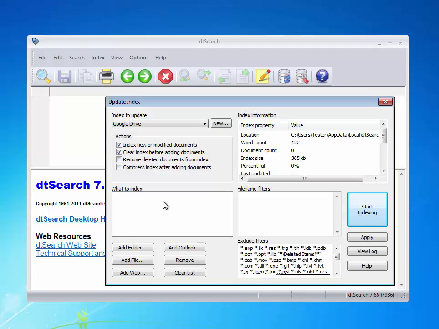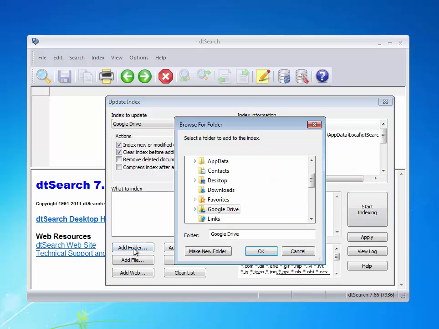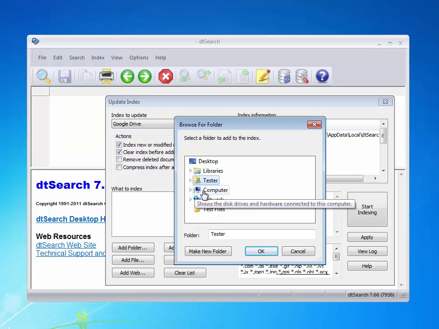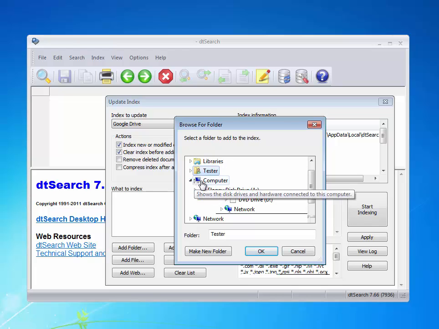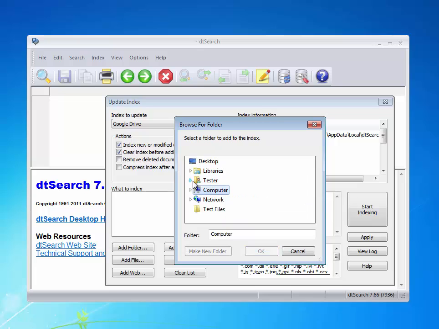Now there's nothing in the index at this point because we still haven't told dtSearch what it is that we want to index. So we need to add the Google Drive desktop folder. So we'll click Add Folder and make sure that you start looking in the right place for this. Go to the Computer item, open up that. There we go, the local drive C.